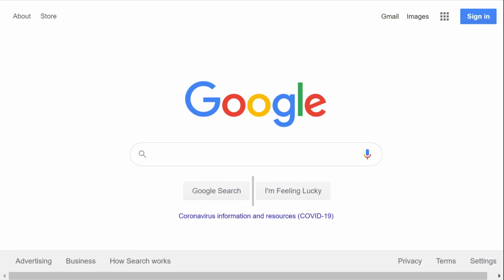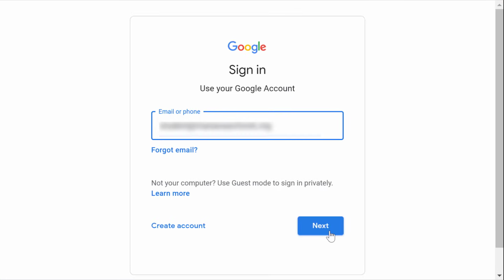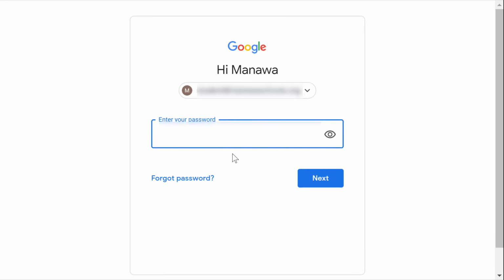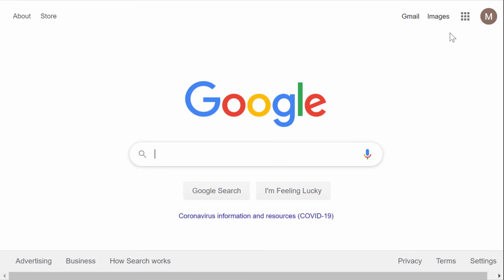To get started, you want to go to google.com and click sign in. Sign in with your email address from your school and then enter in your password. After you sign in, click on the squares at the top. I call this the waffle.